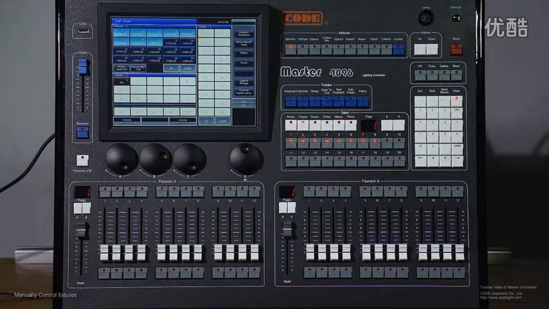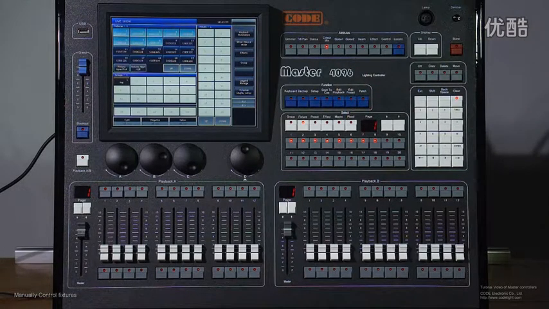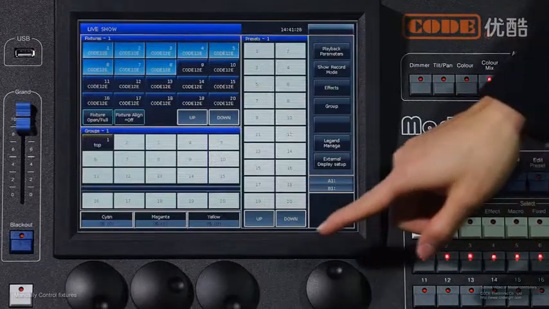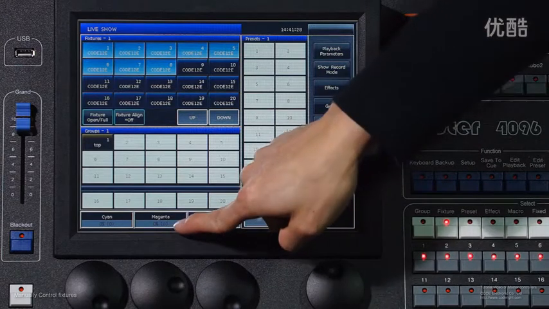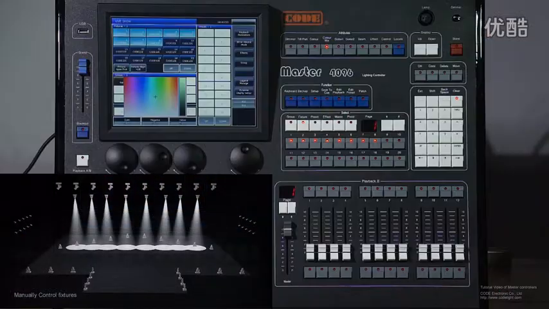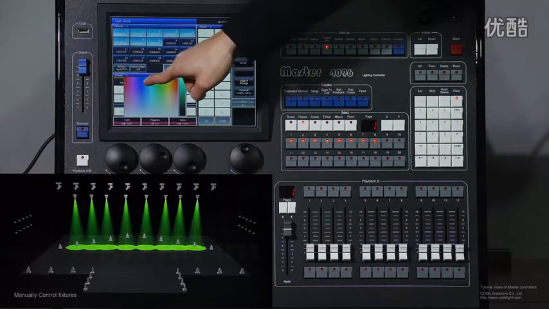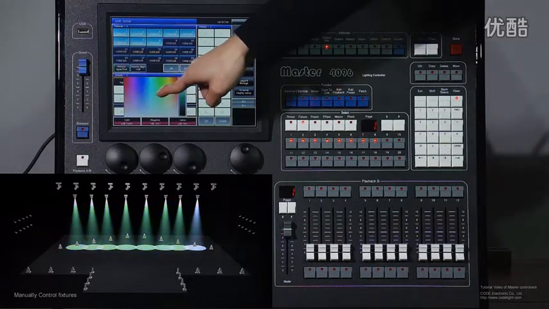And here we'll continue to introduce some special functions for the features. If your feature comes with CMY or RGB, you can use color mix. And then you can touch on the touchscreen here. It will call out a palette. In that case, you can mix the color more conveniently.